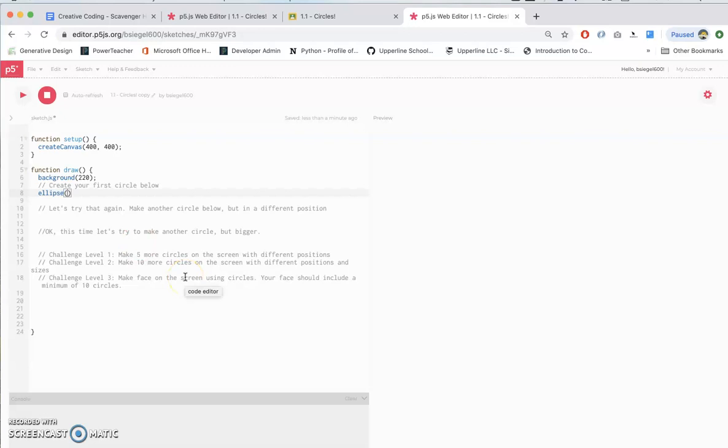The three numbers we put in is the x-coordinate of our circle, so we're going to put it at 200. The y-coordinate of the circle, that's 200. And then how big I want it to be, we call that the radius. And so I want it to just be 50. So when we use the ellipse function, we use three numbers: the x-coordinate, the y-coordinate, and the radius. To make this show up on the screen, all you have to do is press the play button. And you'll see that I now have a circle at the x position of 200, the y position of 200, and a radius of 50.